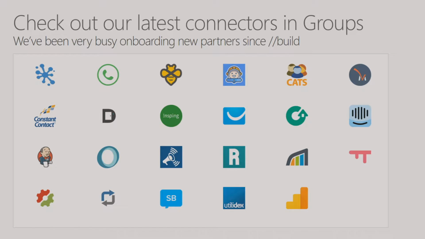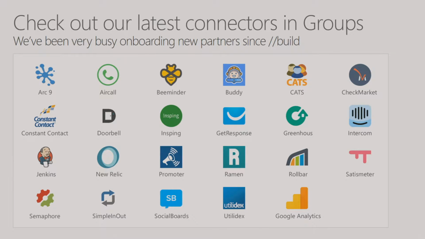Since Build, we've been very hard at work bringing many more connectors to Outlook. So here are all the connectors that we've added since then. I'm not mentioning the names right now, if you want to play that little game of trying to match some of them. Not always easy. I'm going to cut to the chase. Here are the names. Anyway, just to tell you that this is something that's moving really fast, and we're adding new connectors all the time.